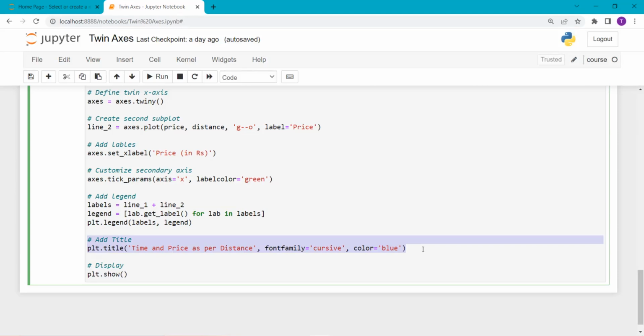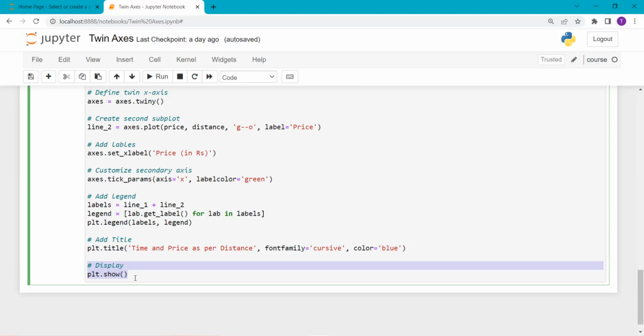So it shows that the plot represents the time and price as per the distance, and I also set its font family to cursive and color to blue. And in the last I call the show function to display the plot.